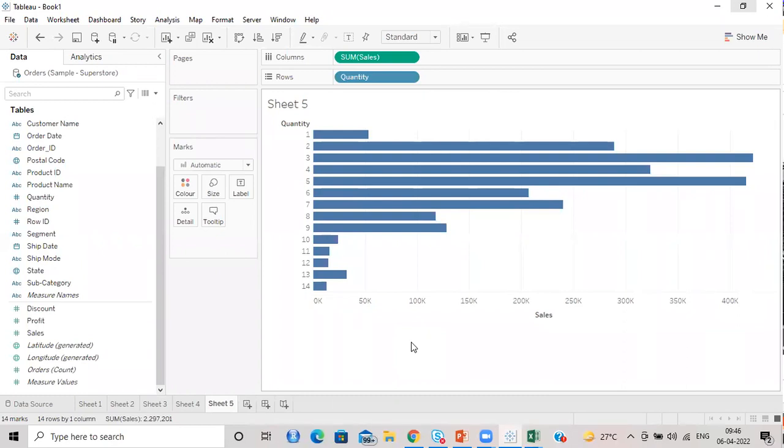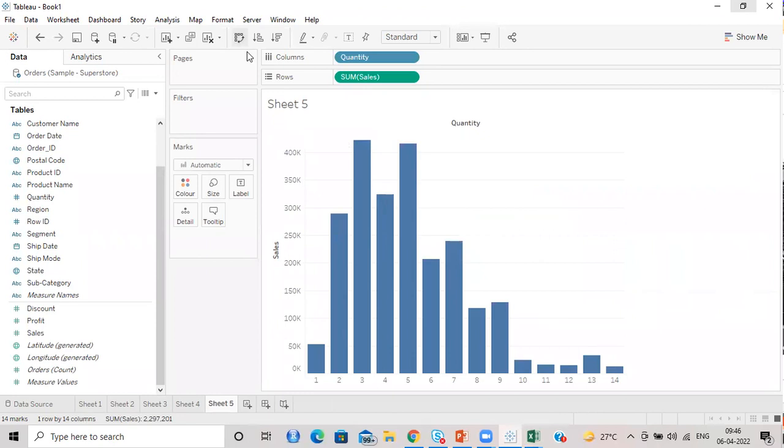Sir, can we convert the axis, sum of sales in the y axis and quantity? You can rotate. It's just basically how you place things, where you place things. That's it. This is what you wanted, right? Okay.